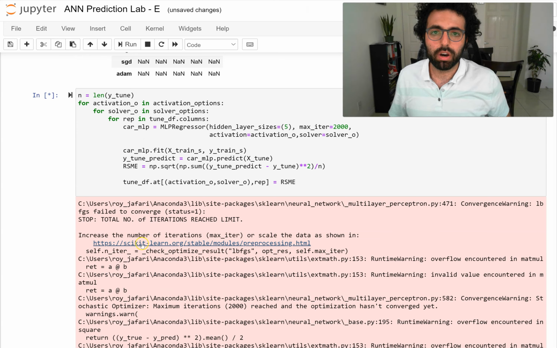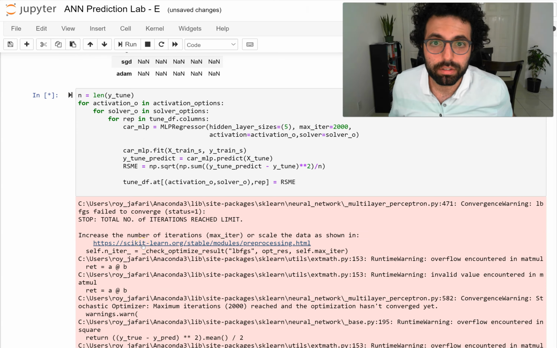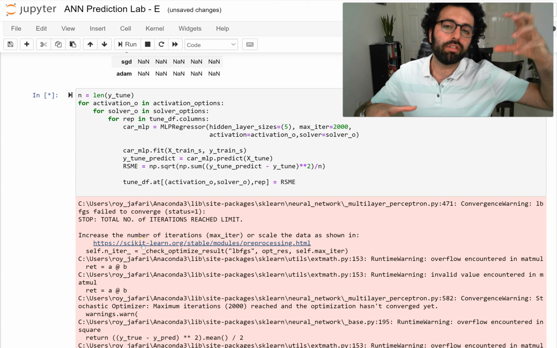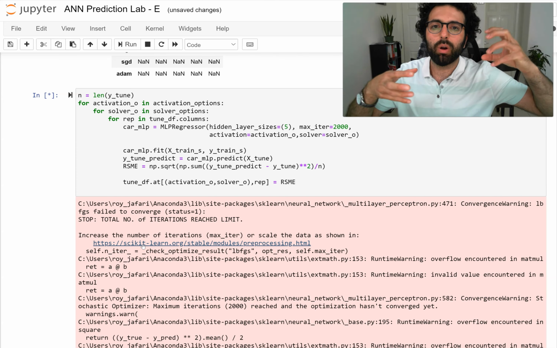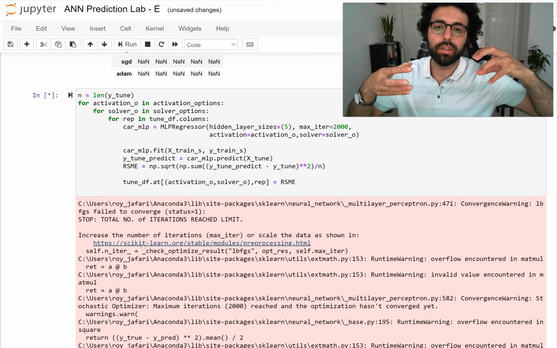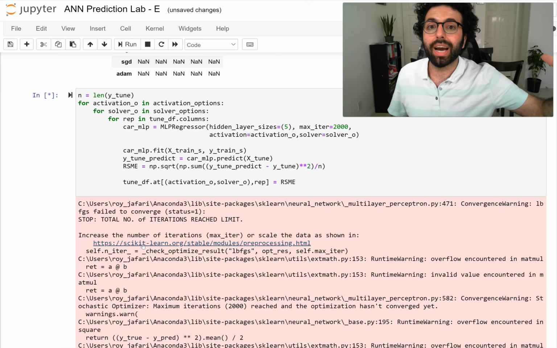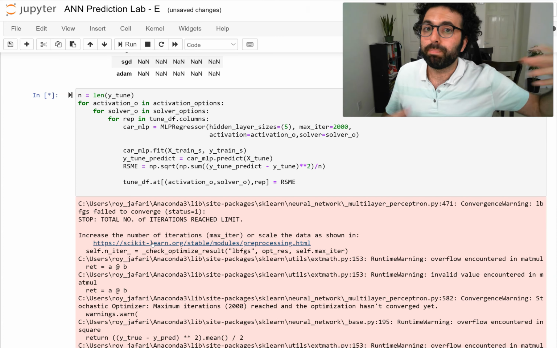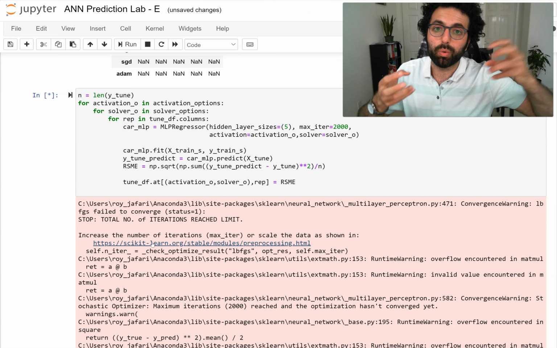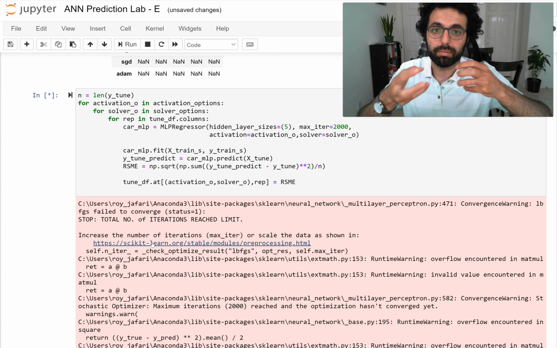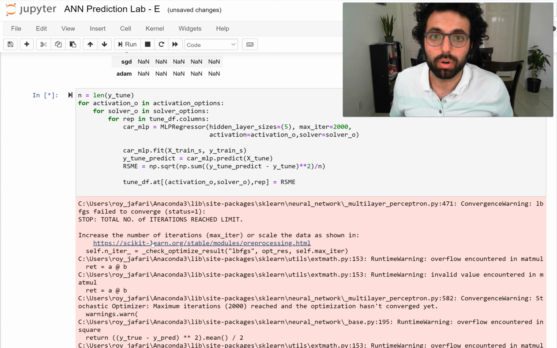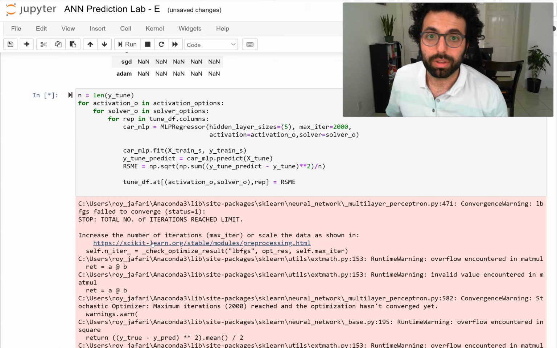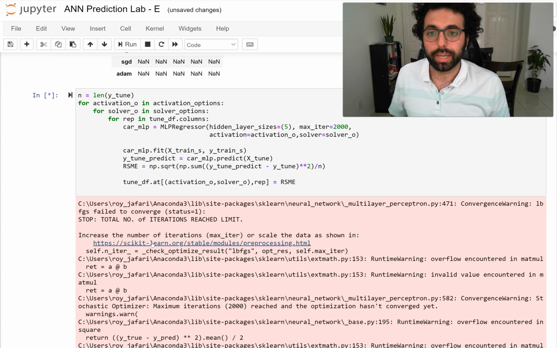Here you will have some warnings. These are not errors, these are warnings. Some of the combinations of activation and solver don't like each other, and that leads to the case that you will have NaN values as your prediction. Basically this is part of the tuning, that you would want to figure out that some of these don't go well with each other. So you sort of figure that out as well while you're tuning it.